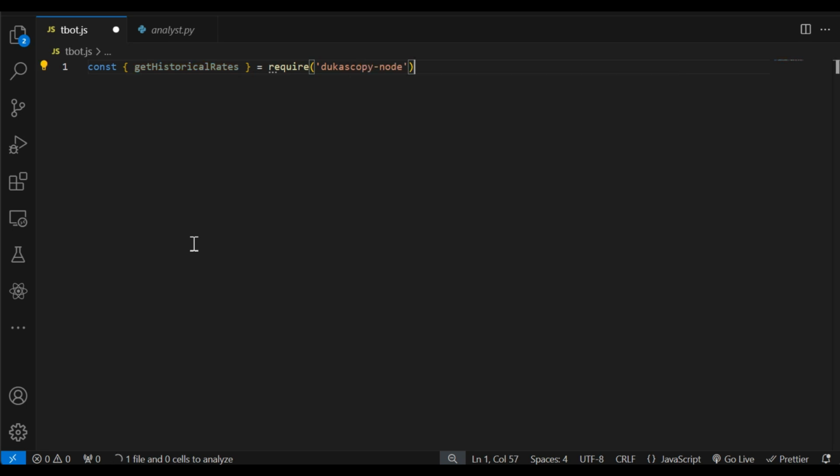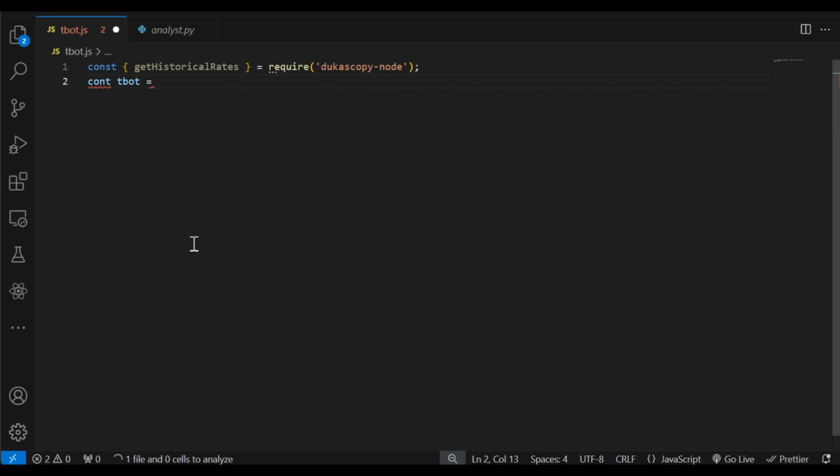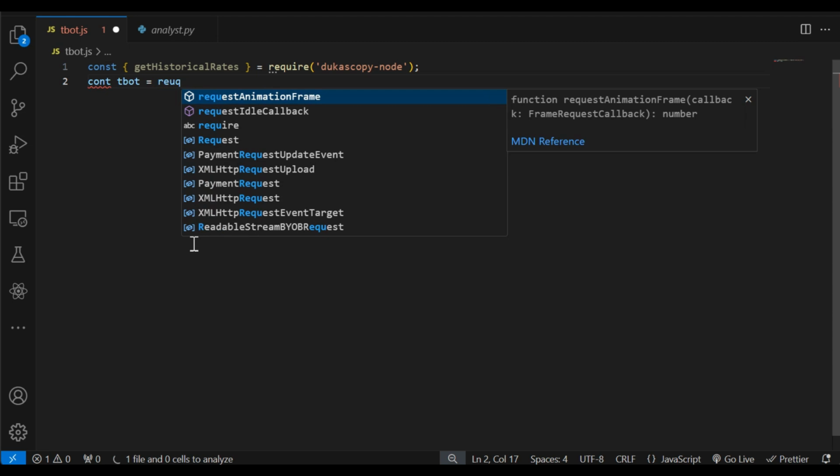And then also, since you already have Node, you already have Telegram bot API installed, so you have to initiate that also.